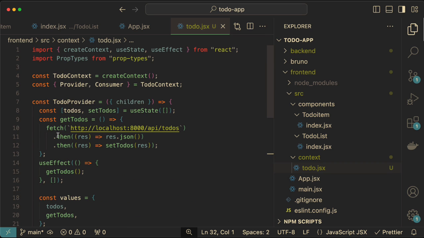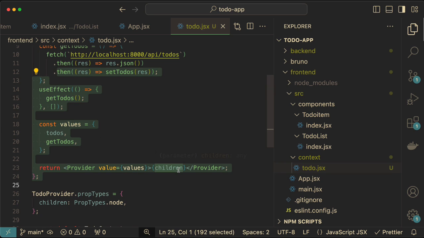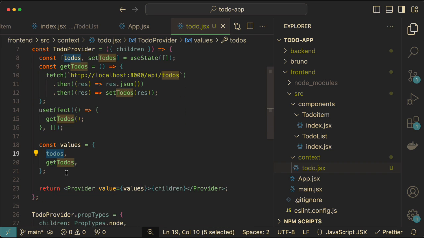But what have we done? We've created a system where all of this information is going to be held inside of this component, right? That's kind of what the context does. It's a parent component that holds all that logic for you. And then you can reach into that component at any time, into this context at any time, and pull values off of here, specifically the to-dos and the get to-dos.